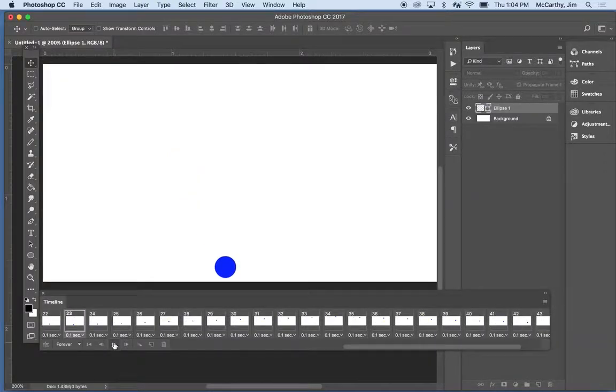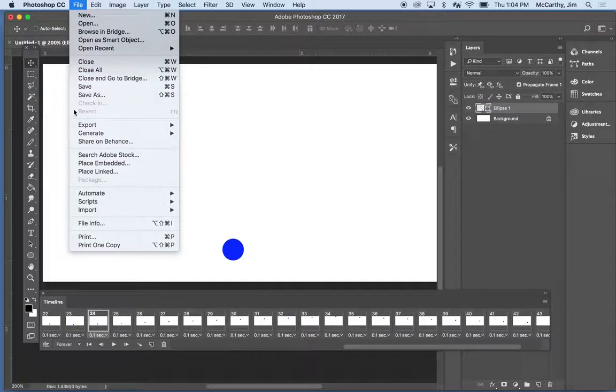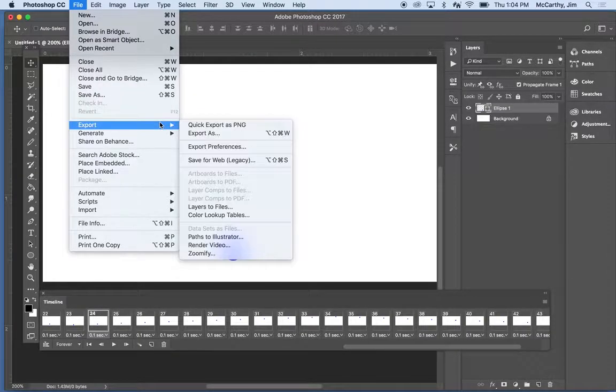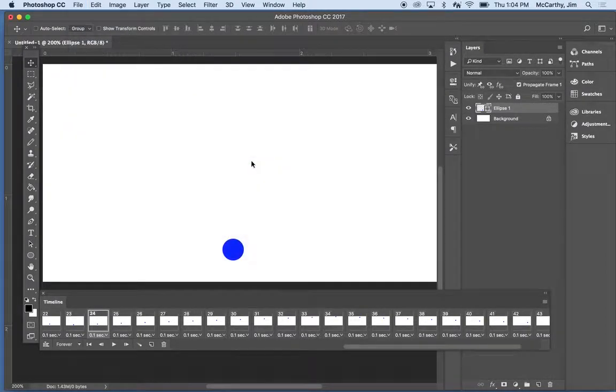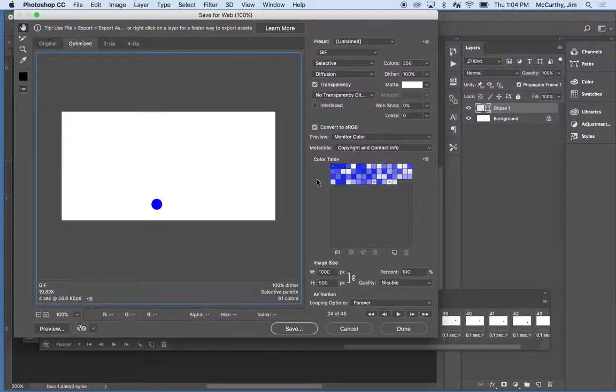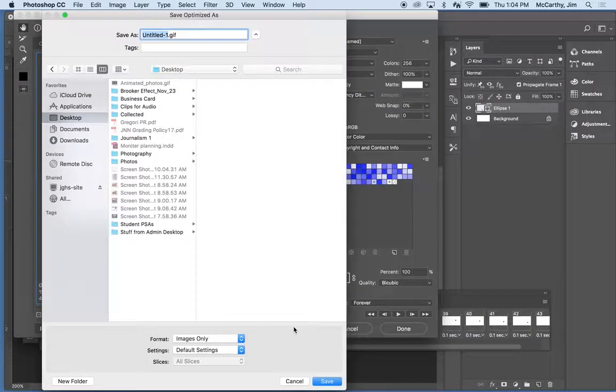Okay. To finish this, what I want to do is create an animated GIF, GIF, whatever you prefer. I'm going to go to File, Export, Save for Web Legacy. This box is going to pop up. I'm just going to go straight to save. I don't need to do anything here. And here's where I title it. Here's where it's going to end up. So I will call it ball. And I'm going to go ahead and click save.